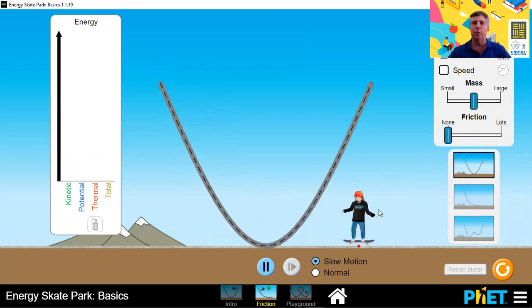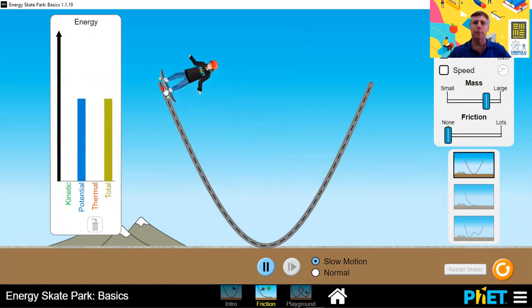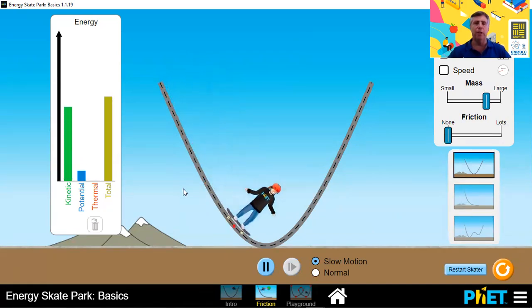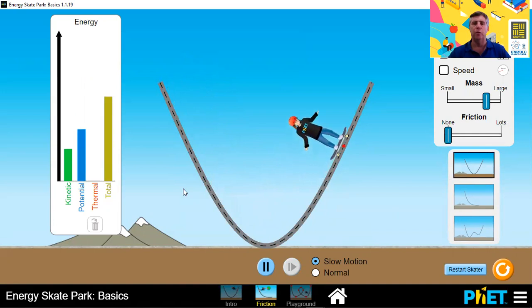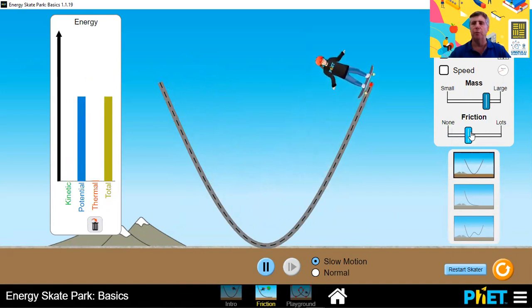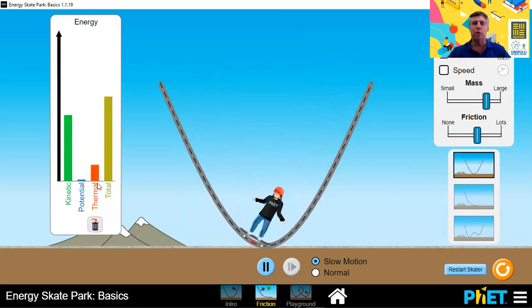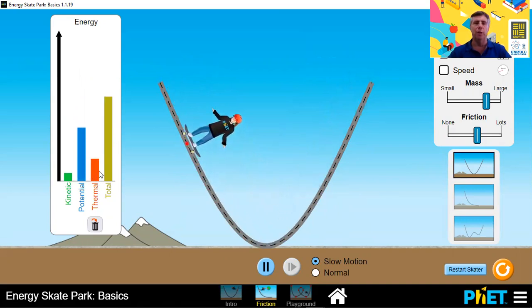Again, starting off with no friction, we'll let our skateboarder slide up and down the track. Now what we've seen is this perfect conversion of energy. But let me put some friction on the track. And what we'll start seeing is an increase in thermal energy here. In other words, the wheels on the track and the skateboard are getting hot.